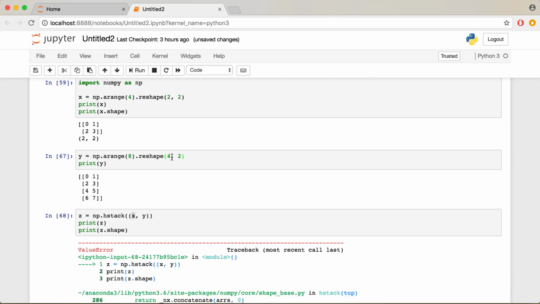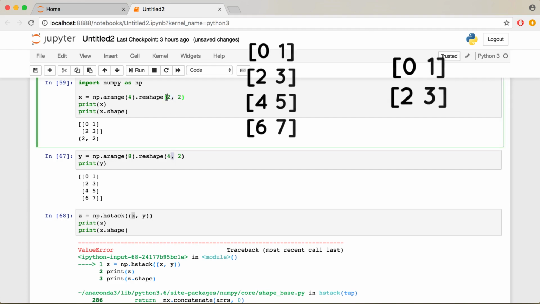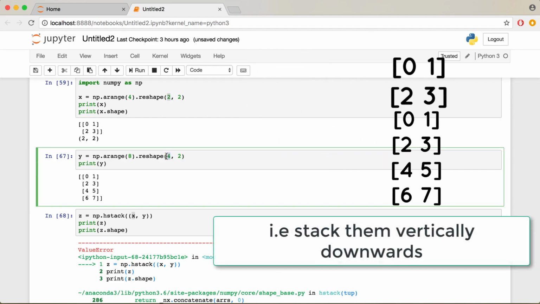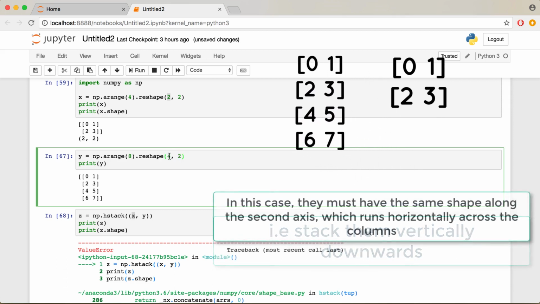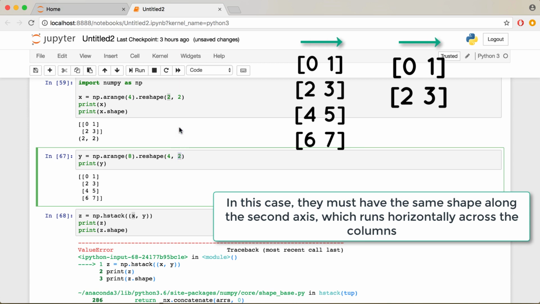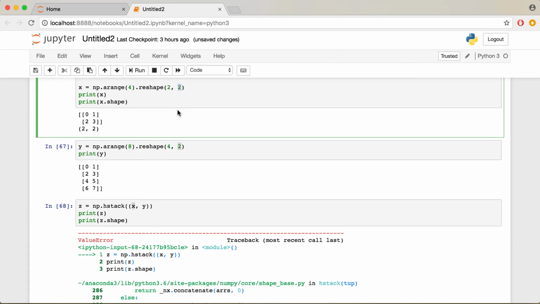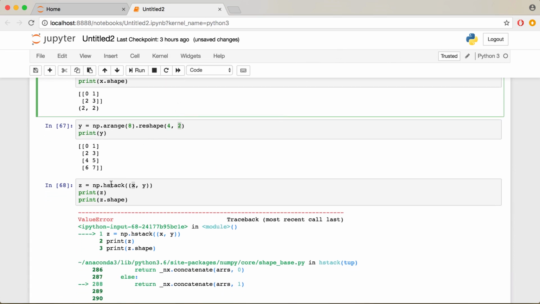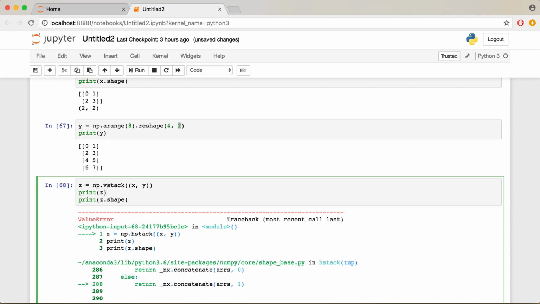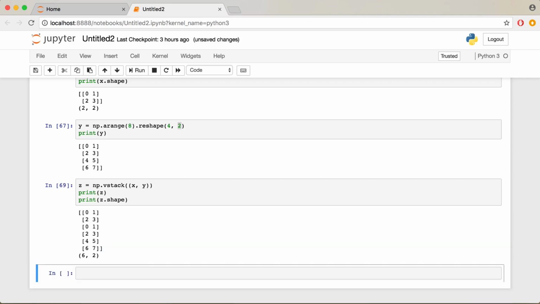However, if we were to vertically stack these two arrays and stack them along the first axis, it would work just fine. When vertically stacking, unlike horizontal stacking, the arrays must have the same shape along all but the first axis. X and y have the same shape along the second axis, which runs horizontally across the columns. Therefore, we'll vertically stack them along the first axis with np.vstack. This also takes in a tuple of x and y. Print the result, and it stacks them vertically.